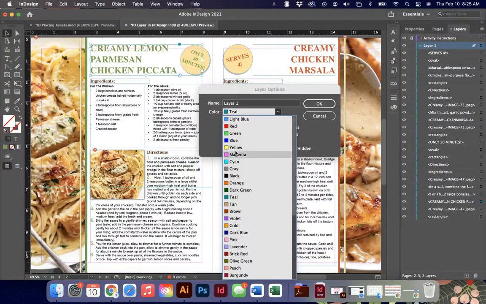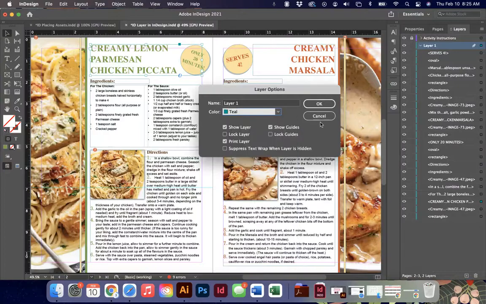Sometimes I don't like yellow, for example. That one's really hard to see. But if I'm on a dark background, yellow is a great one. So it just kind of depends on your personal preference.